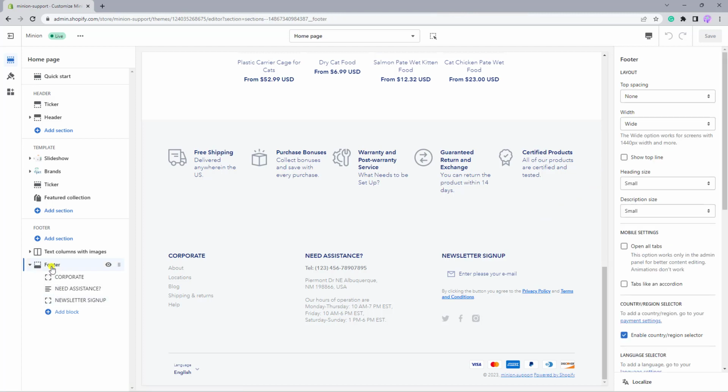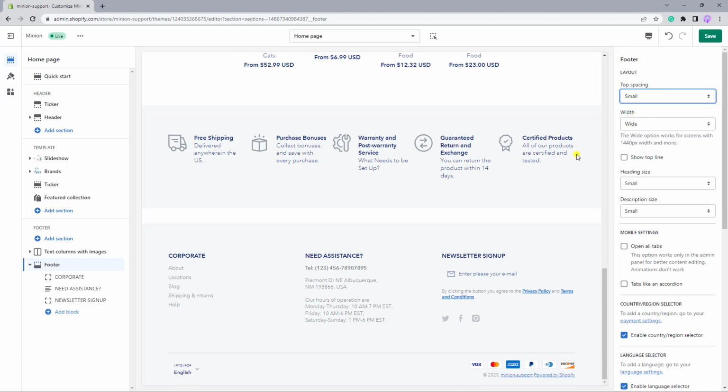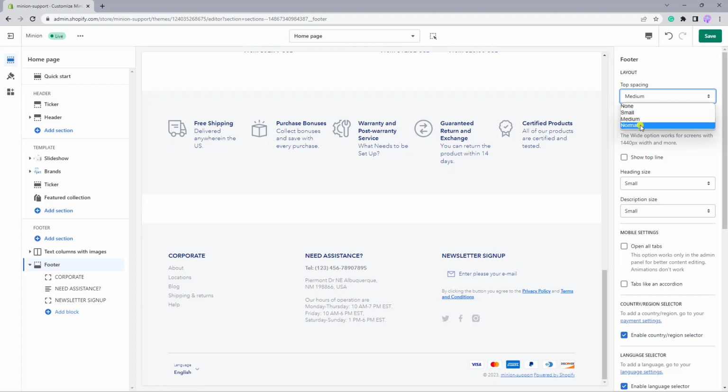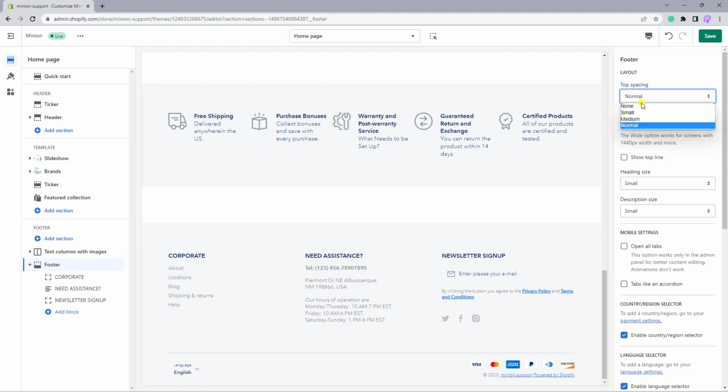To change the layout of the footer, we will press the corresponding section in the left-hand panel to open section settings. In the layout, you can find the top spacing settings that allow deciding if to add a gap between sections. Choose one of the options from the drop-down list. Now you can view how the spacing changes if you use different options.